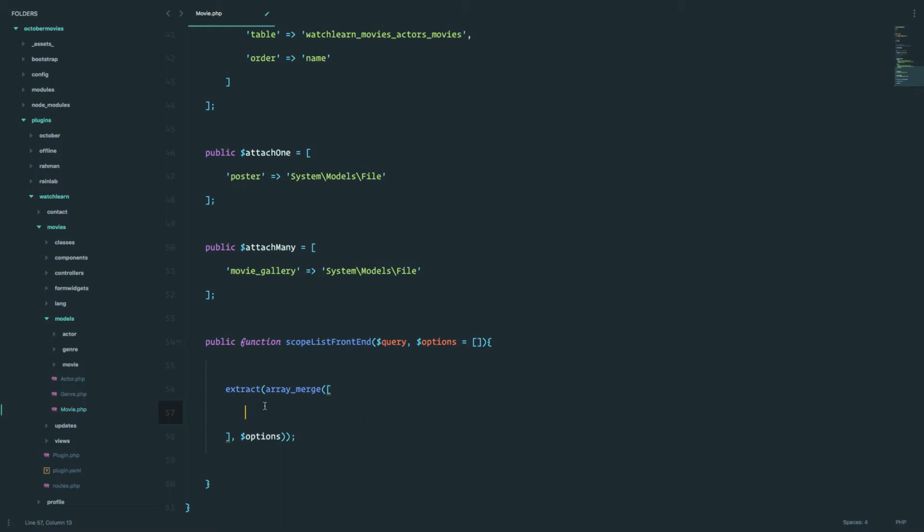So we do extract, array_merge. We accept some options right here, and now we define our default options. So one of those options is going to be page. So we want to be on the page number 1. Then we want to define how many movies do we want to display per page. And I'm going to set it to 10.